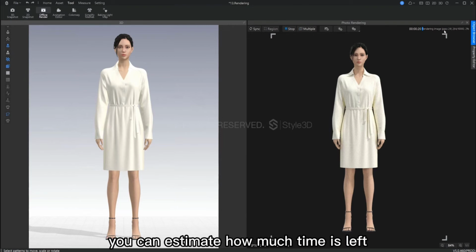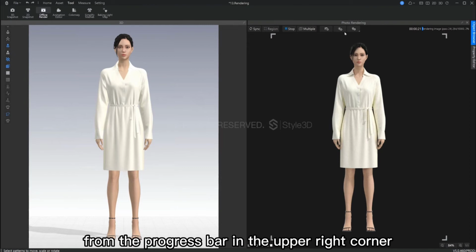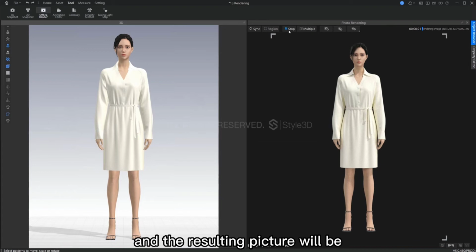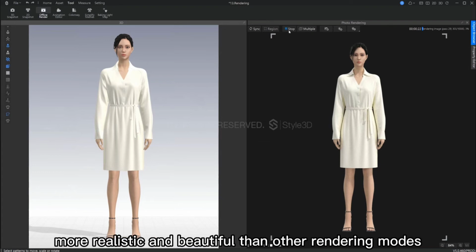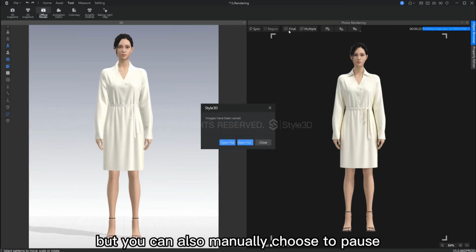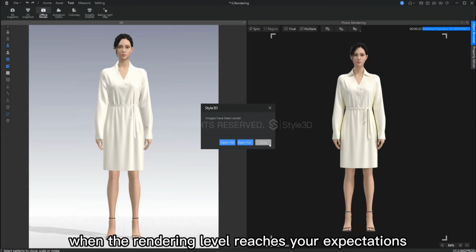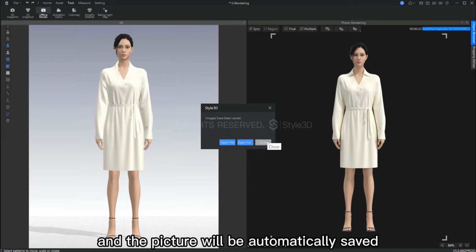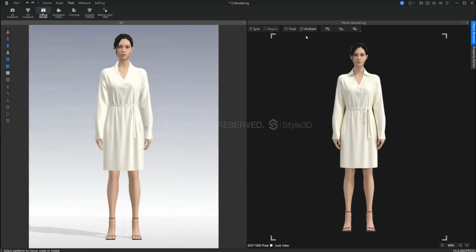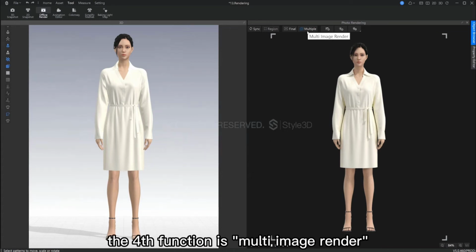You can estimate how much time is left from the progress bar in the upper right corner. And the resulting picture will be more realistic and beautiful than other rendering modes. But you can also manually choose to pause when the rendering level reaches your expectations, and the picture will be automatically saved. The fourth function is multi-image render.